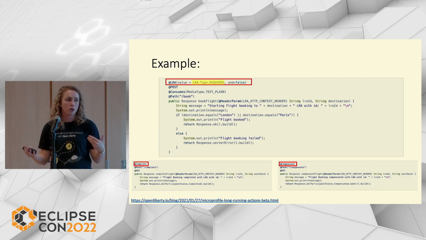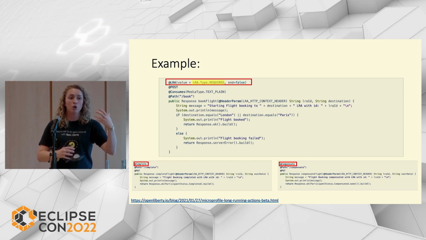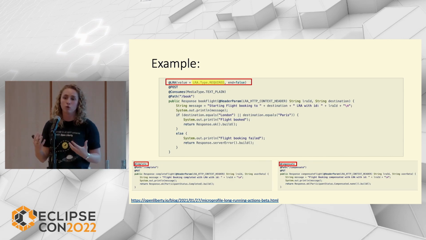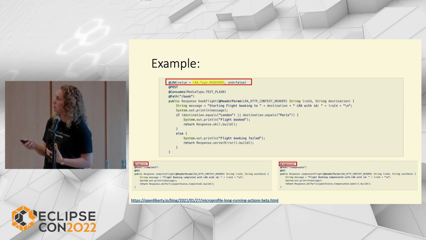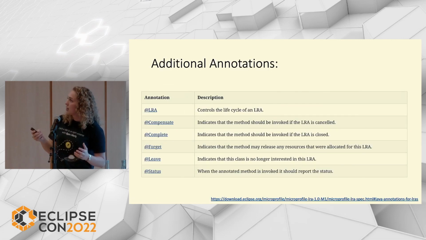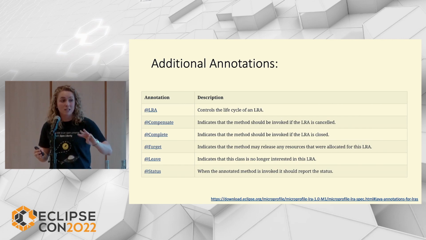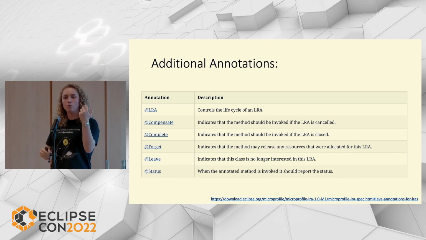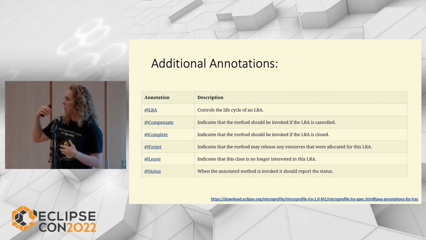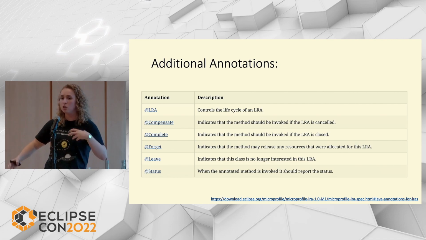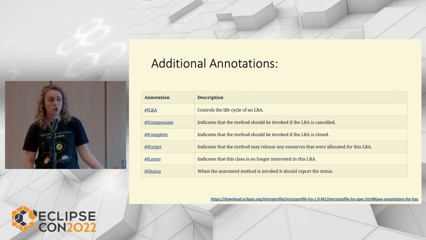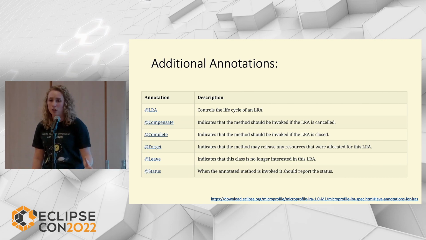So those are the three different types that you might be interested in, and depending on your microservice and your transaction and where it fits into that, you might want to use different types for different microservices. There are other annotations that you can use. Those were just the basic three that you'll need. Other annotations you can use are @Forget, @Leave, and @Status. And this is what I was referring to when I was saying being able to query, for example, to see what the status is for particular microservices if one were to go down, for example, or you lose some communication.